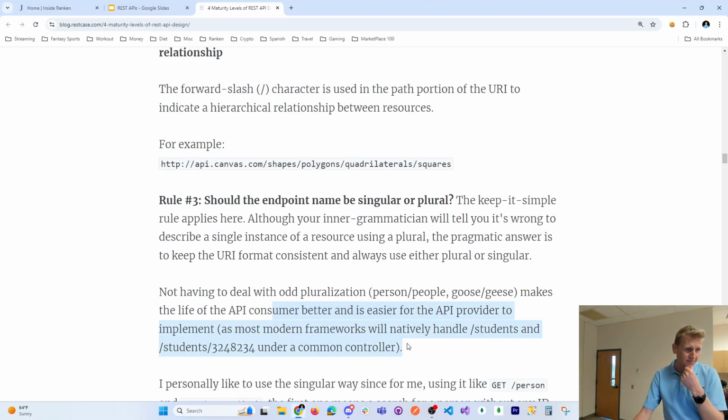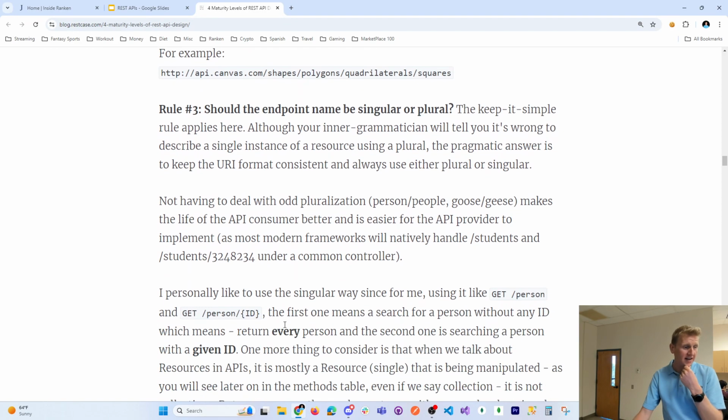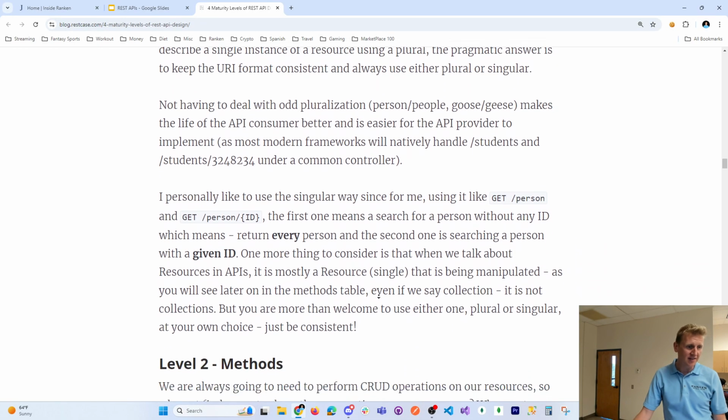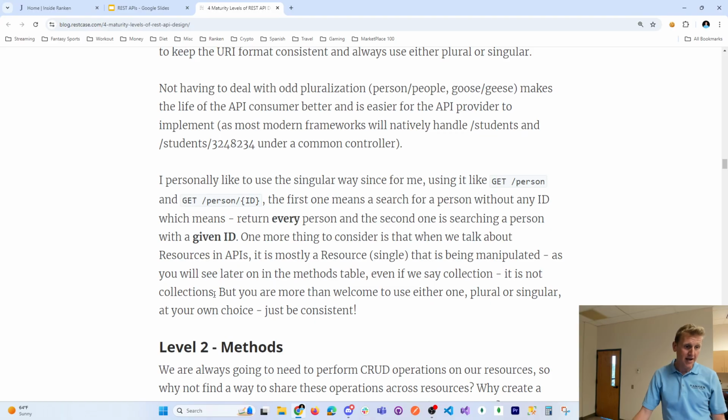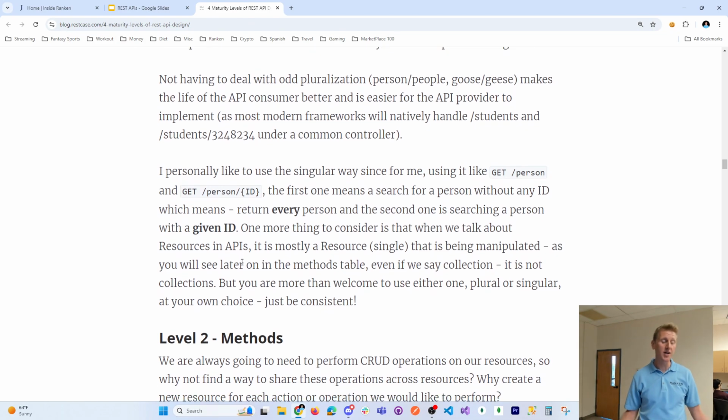Blah, blah, blah. And here it comes down into an opinion. I personally like the singular way. Anyways, I think at the end he says, pick. You're more than welcome to use either one, plural or singular, at your own choice. Just be consistent. Okay. Just be consistent. Does that answer your question? Yes. Great. So we're going to choose plural.